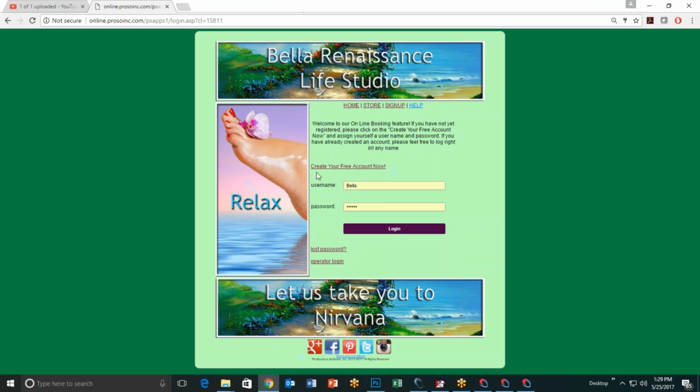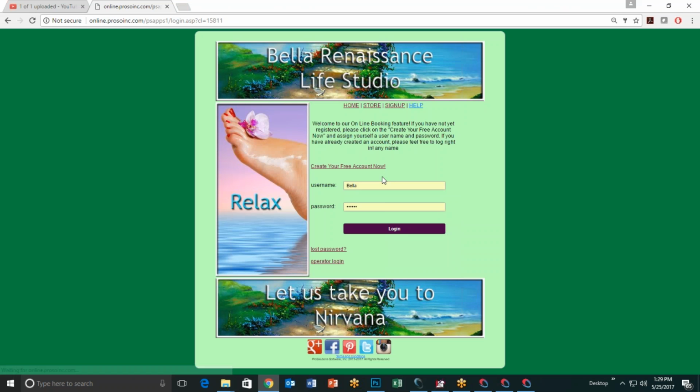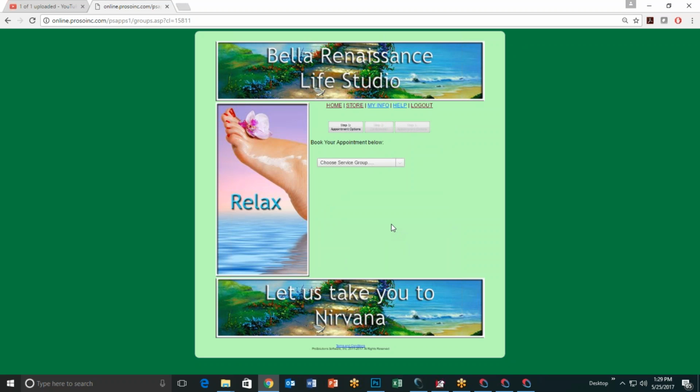So let's take a look. Let's pretend that I started at the store, go to Book Now. I can now put in my customer's username and password and log in. Now it's my customer that's doing this on their smartphone or on their computer at home. Choose a service or group, and these are the groups that I allow to be booked online. So I'm going to go with, say, nails. Then it's going to load up for me the list of services within that group.